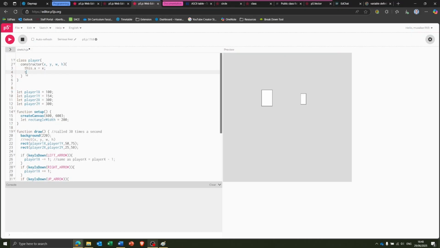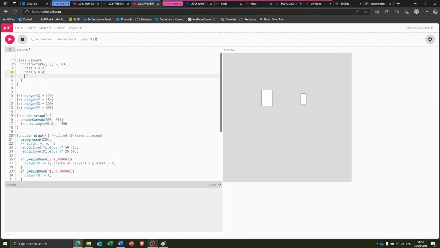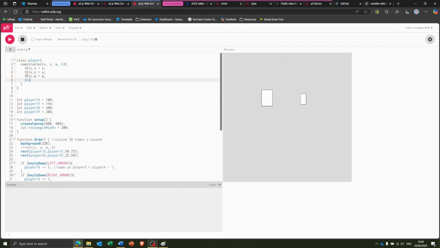And we're going to just do this.x, this.y, this.w, and this.h is going to be equal to h. So we're just going to set them equal to the variable that we get in here. Okay, that's pretty easy. It's pretty standard.